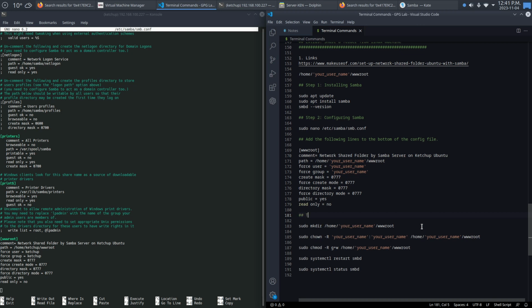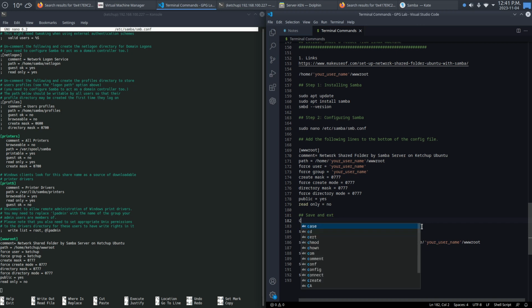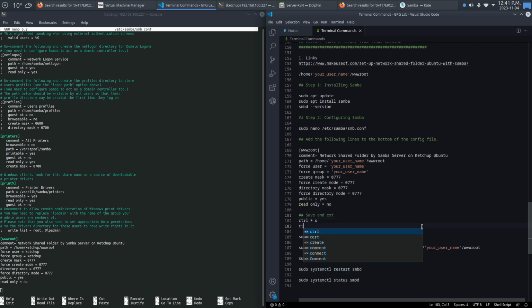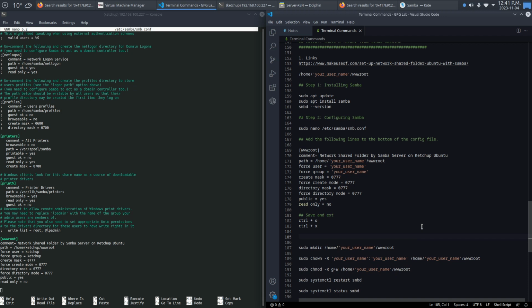At the end, once you paste this, save and exit. You have to do Ctrl+O and then hit enter, and then Ctrl+X. Your physical folder in your system.